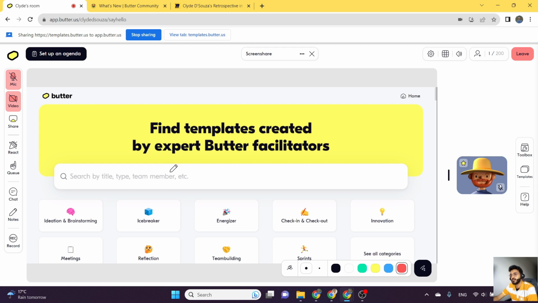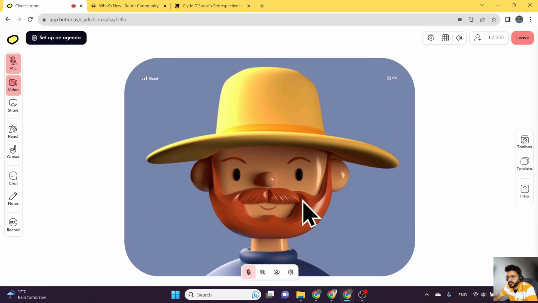Now, an important thing to note is that if you enable these annotations for all the participants and they start annotating, it will only be visible in your share screen window in Butter, but not on the actual screen that you're sharing. So you would have to see the annotations in Butter itself, not in the other browser window. And of course, if you want to stop sharing, you can just click on the X to stop share.